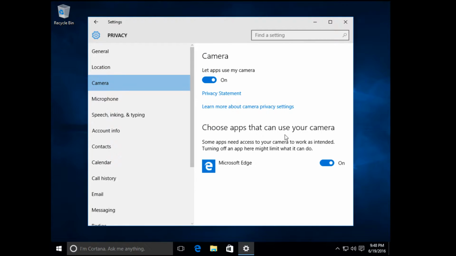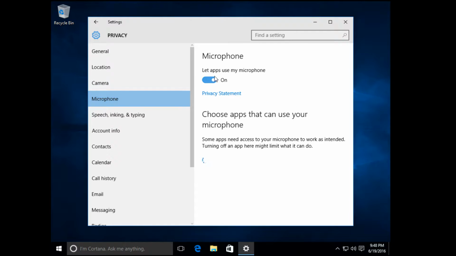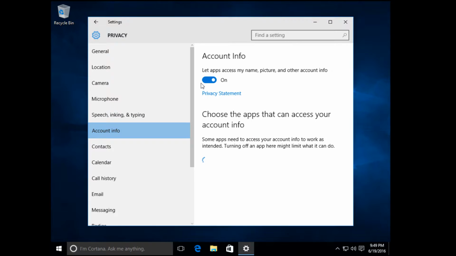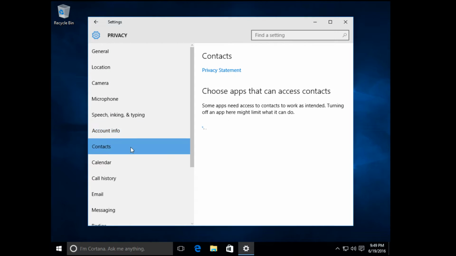Camera. I wasn't asked anything about camera. I don't want any apps to use my camera. That doesn't count for apps that you install. It's for what's already on there. Same thing with microphone. I don't want any of it to use it. I'm not going to do the speak, inking and typing, so I don't need that. Let apps access my name, picture, and other account info. Nope. I thought that was one thing that was in the startup, but I don't know.